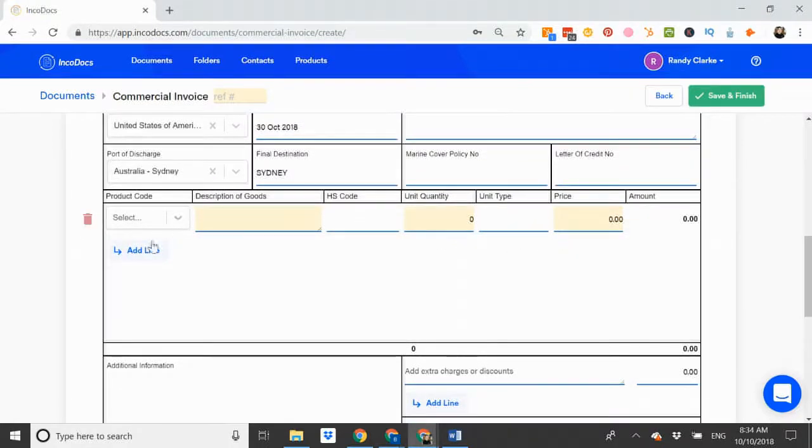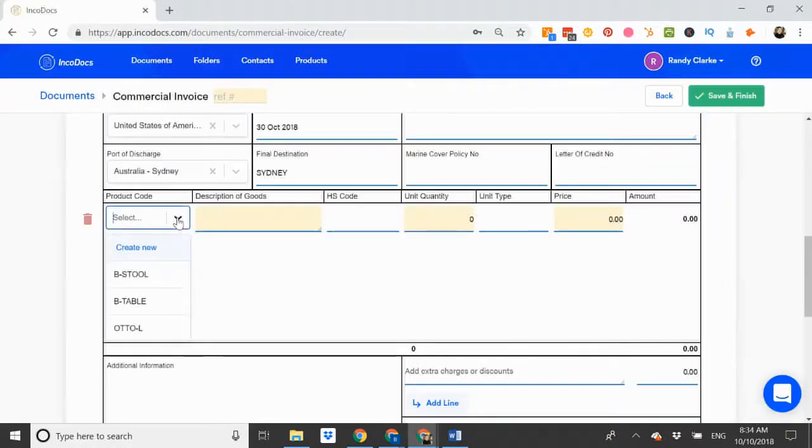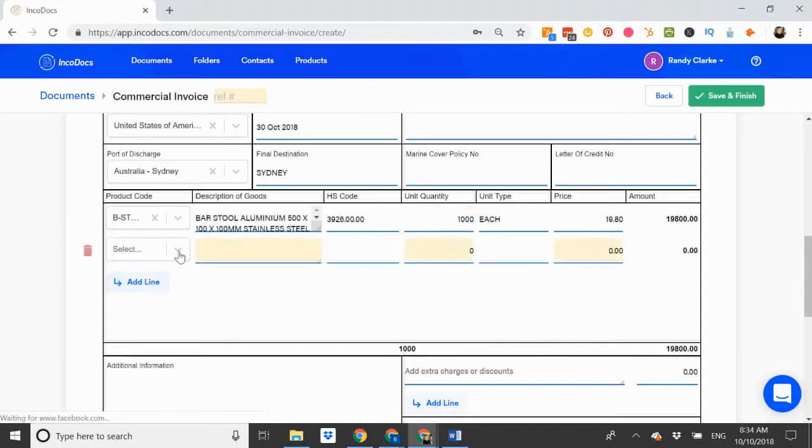Then I enter the products into my invoice. I can select the products from my pre-saved list or click Create New to add and save new products. When I select a product, all of the information will show in the invoice. I just enter the quantity, and add more products as required.